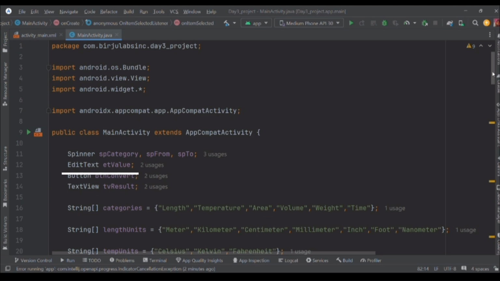This variable represents the EditText input field where the user enters the numerical value to convert. This variable represents the convert button that the user presses to start the conversion process. This TextView will display the final converted result.